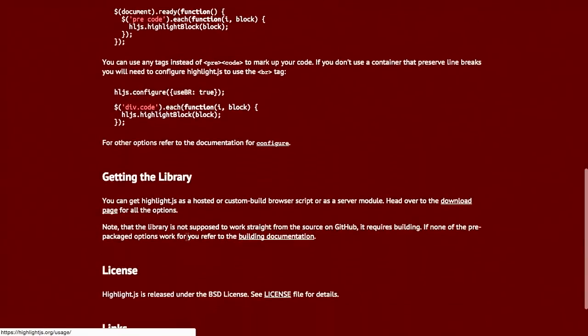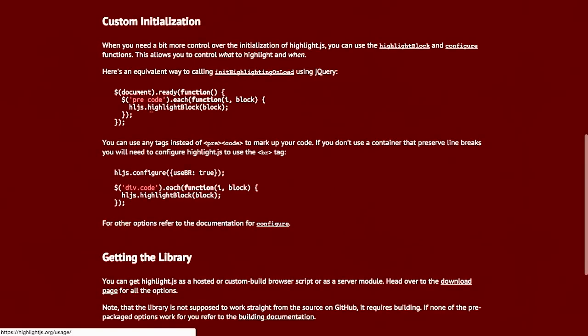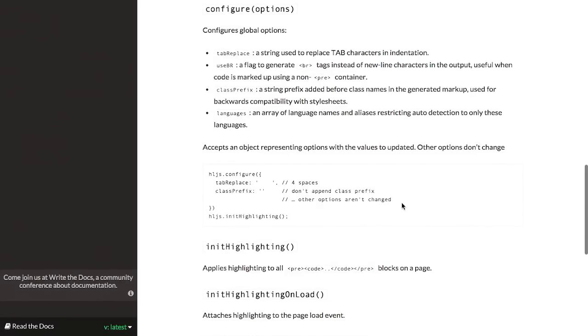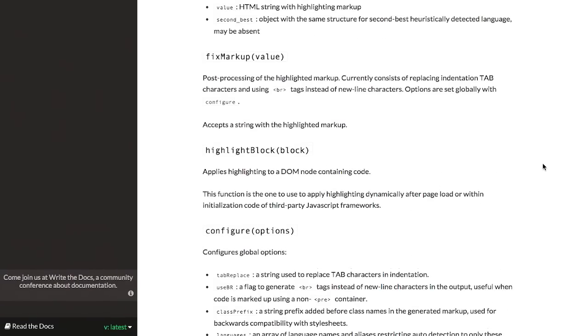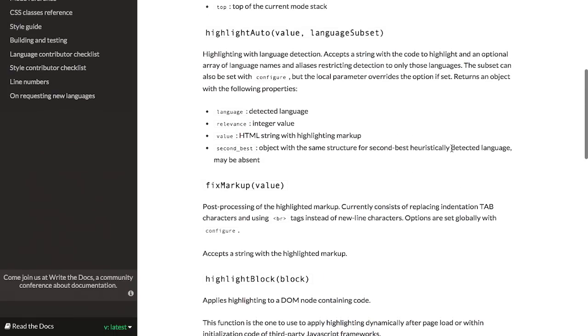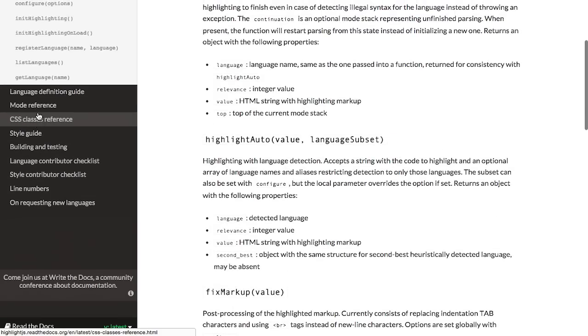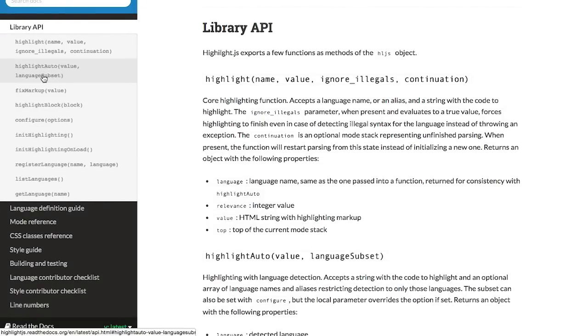So the really nice thing about this is that you can do custom initialization. So instead of saying, hey, I want all of my pre and code tags to have the syntax highlighting, you can change that to divs with different classes. And there's a lot of documentation that lets you really get into the nitty gritty of when you are doing this highlighting. One thing that's really nice is that depending on the language, you can also change spaces to tabs and a ton of different things right there.